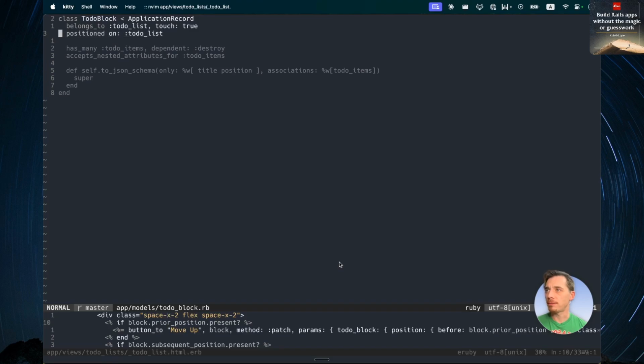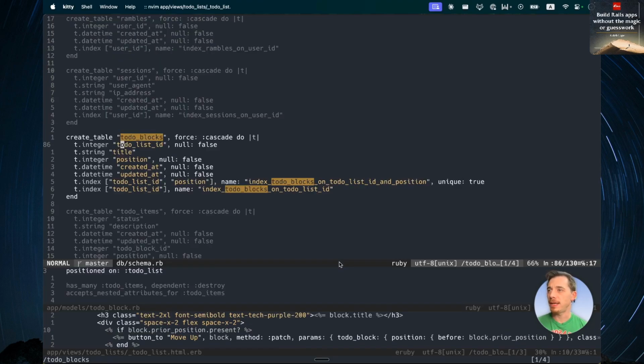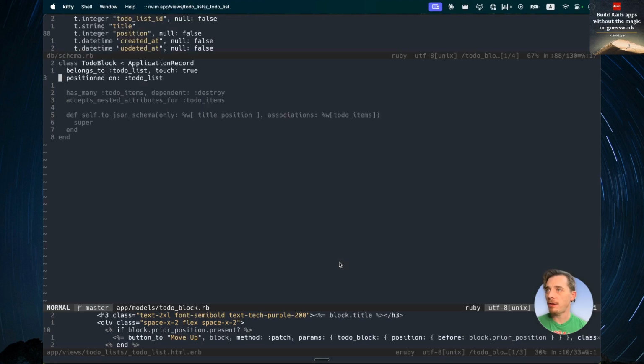So it starts in the model, and the model is backed in the database. You add a position, an integer position field to your record. And in here, you can use it positioned on to-do list. So that means that instead of being relative to all to-do blocks and positioning them in that context, we're going to position to-do blocks against the to-do list. So a to-do list is going to have an ordered list of to-do blocks. And you can see here as many to-do blocks.